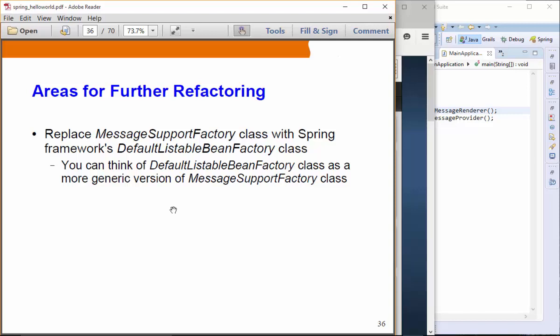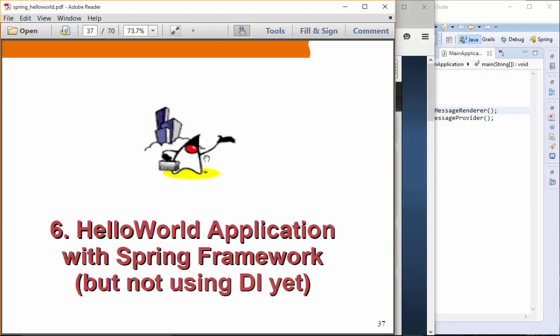We are going to take advantage of a Spring Framework factory class called the DefaultListableBeanFactory class. You can think of this DefaultListableBeanFactory class that comes with the Spring Framework as a more generic and more powerful version of your own custom support factory class. So we are going to replace our custom message support factory class with the Spring Framework DefaultListableBeanFactory class. That is the next step.